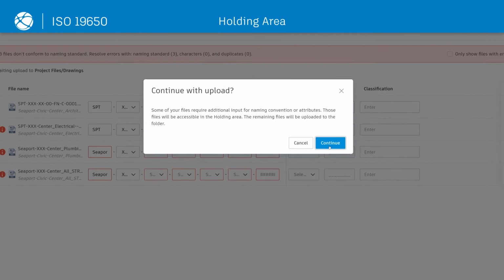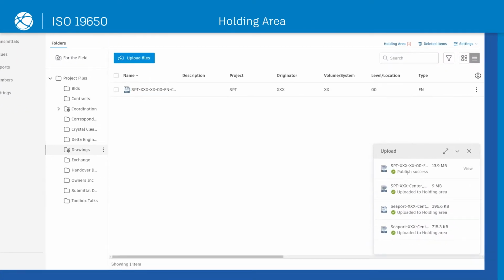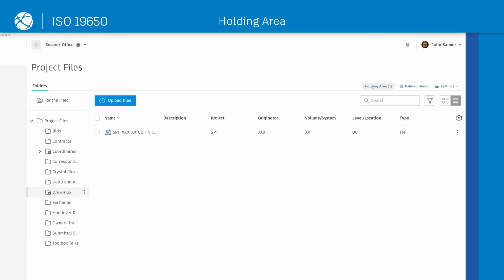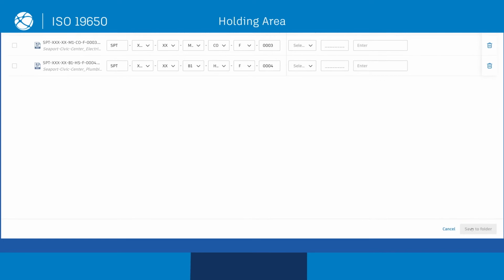If the project admins enable the holding area, files with conforming names will be uploaded. The non-conforming files will be sent to the holding area. Users can navigate to the holding area to continue the renaming of documents, validate, and upload process.